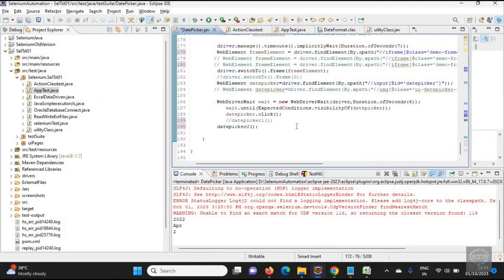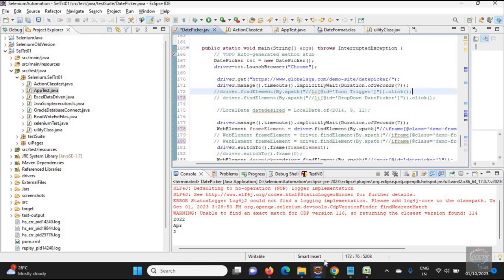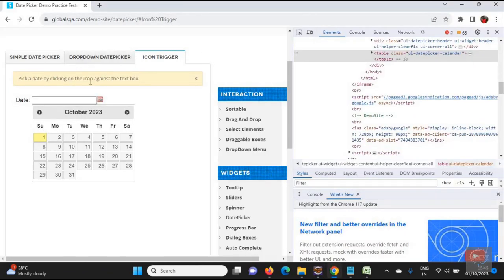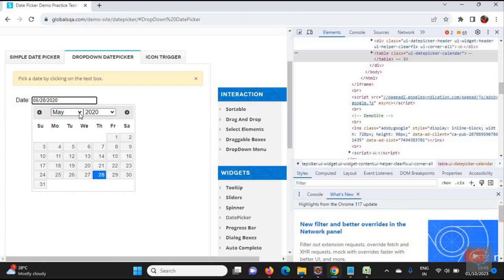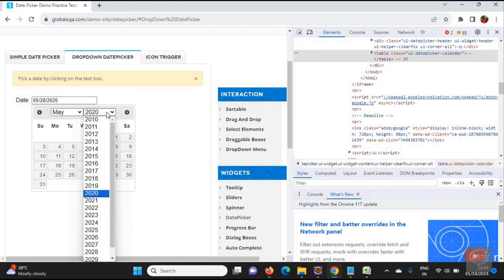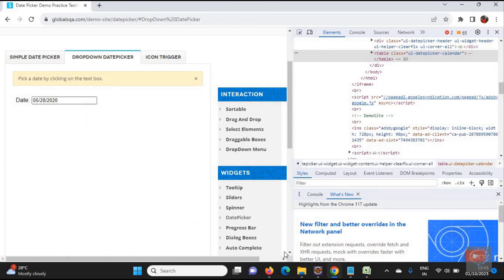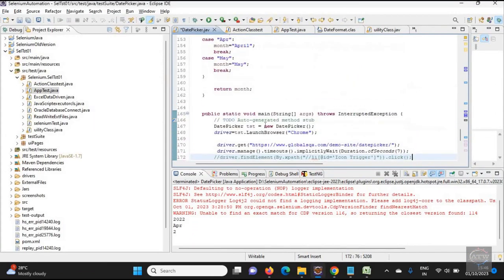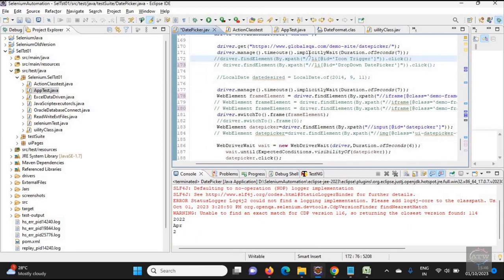Okay, let's go for the third one, which is the drop down. In this case, it's a select drop down, for which we are going to use the Select class in Selenium. If you are not aware, please go and see how to use the Select class in Selenium. Okay, so let's jump into the tutorial.